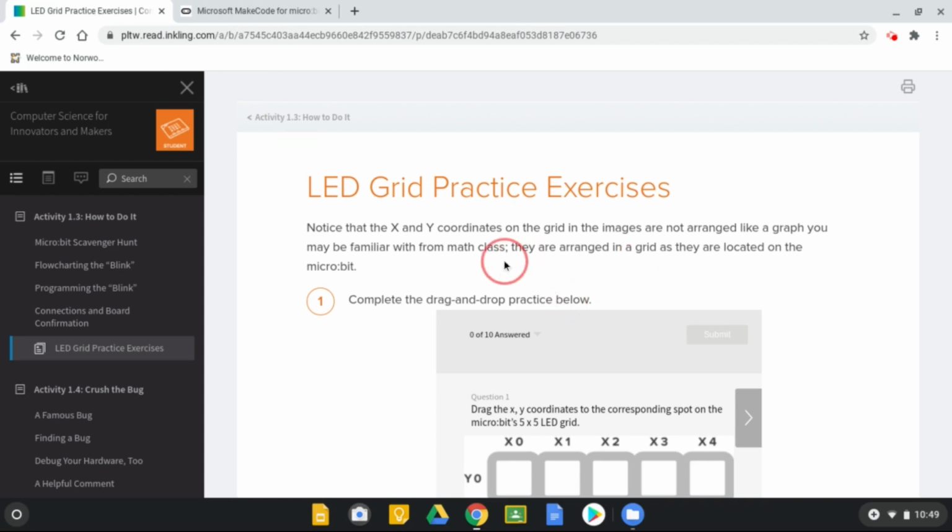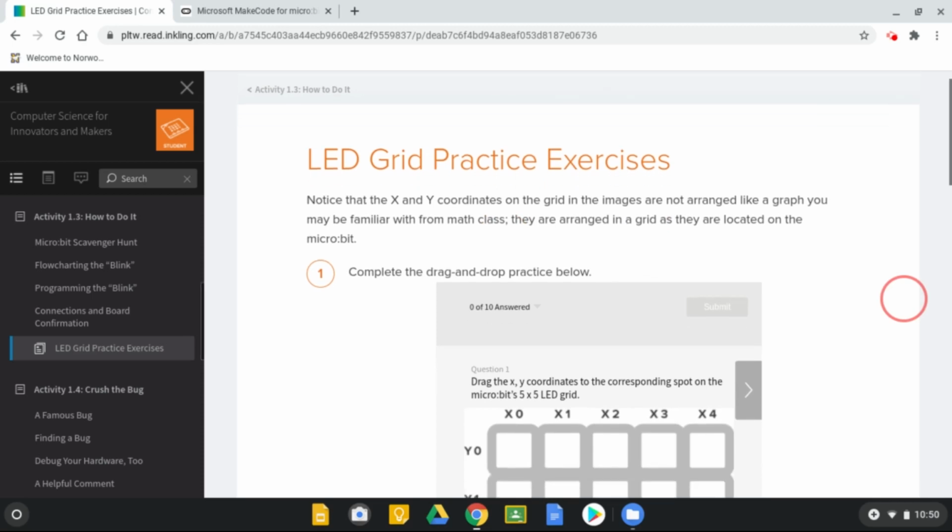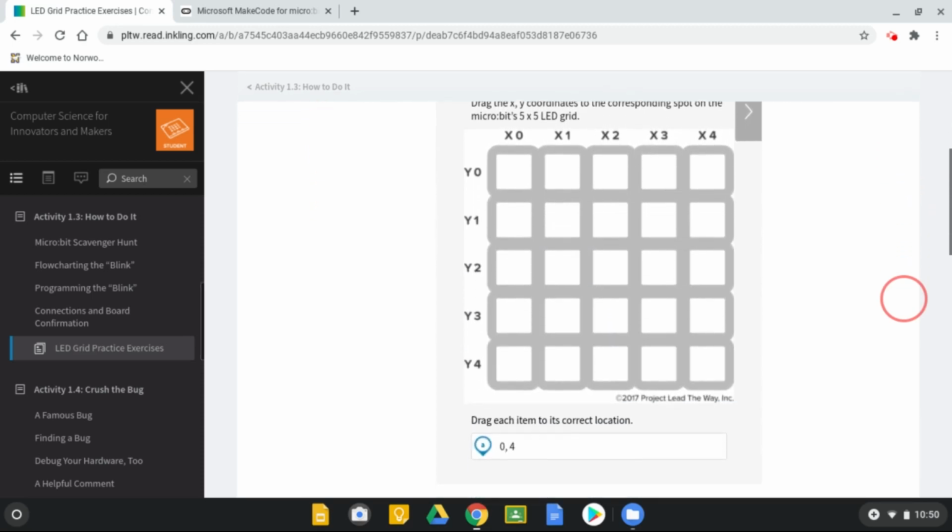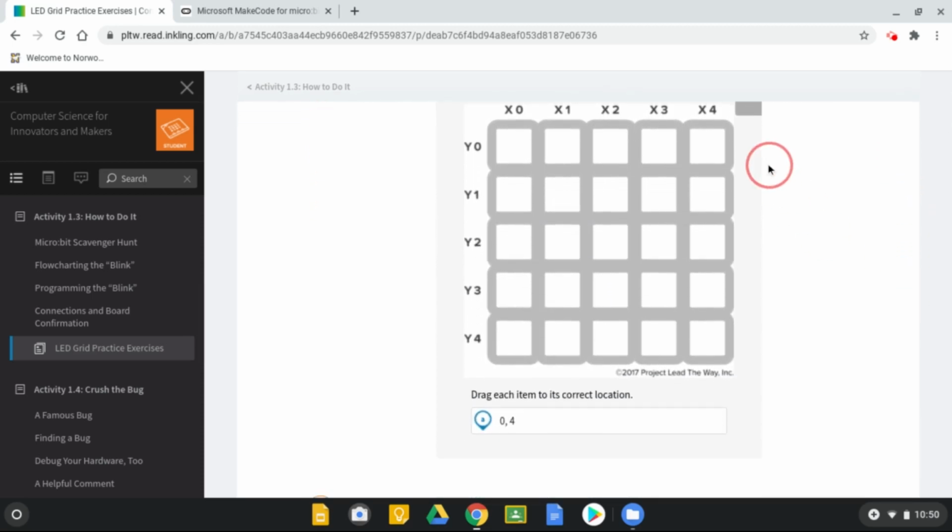It says, notice that the X and Y coordinates on the grid on the image are not arranged like a graph that you're familiar with from math class. And to be honest with you, as a math person, this definitely got me very confused, because I was used to having the axis at this point here. This is going to be 0, 0. So this here would be 1, this would be 2, this would be 3, this would be 4. And then I would continue on. This would be 1, 2, 3, 4.